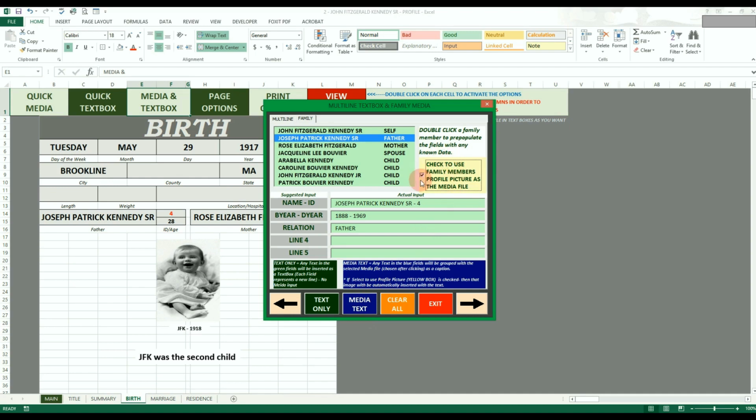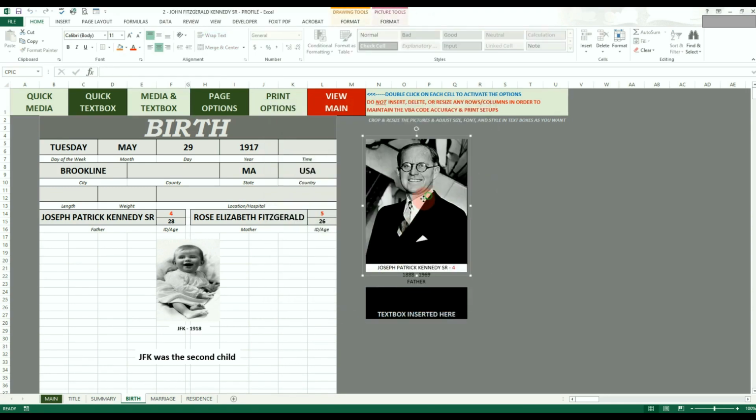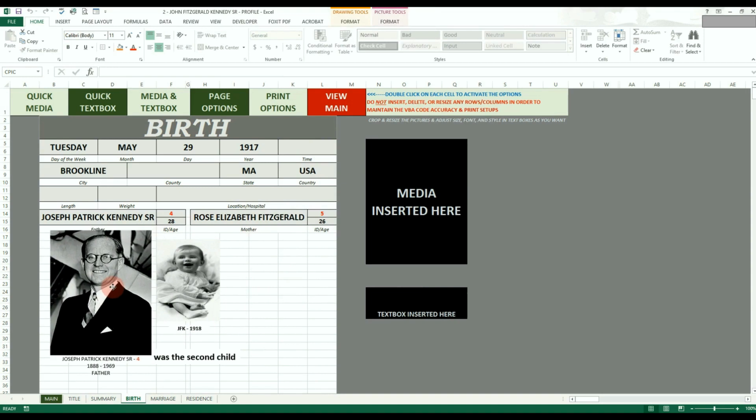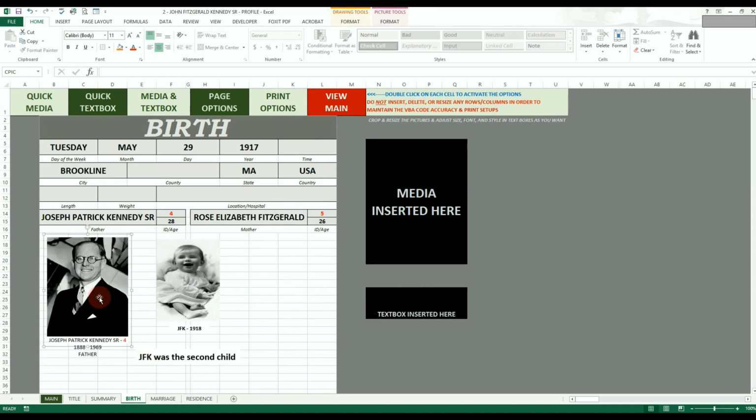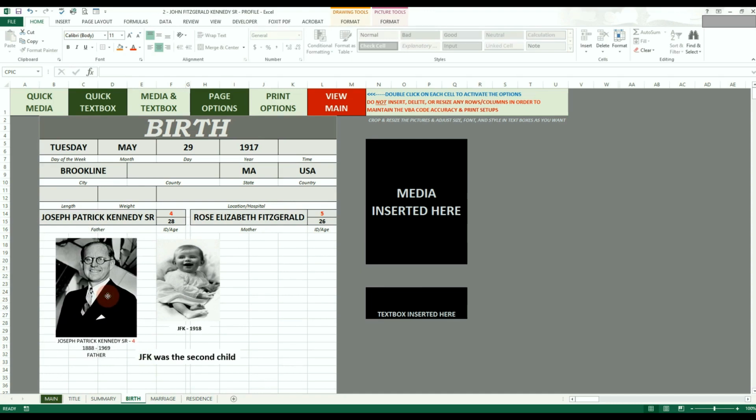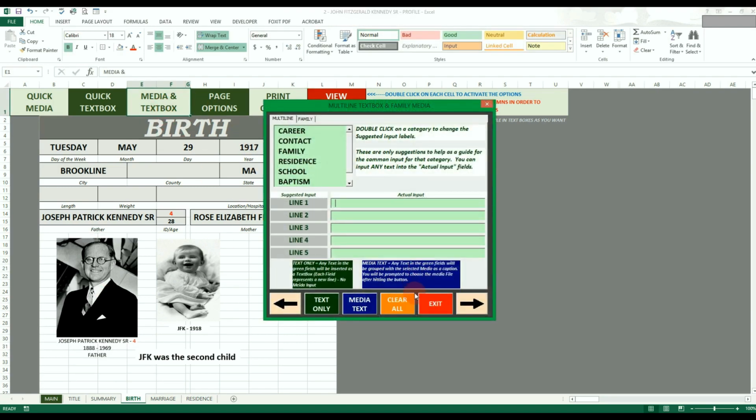If the profile picture is checked off, then the profile image for the family member will automatically be inserted. If the profile picture is not checked off, then you have to select a media image from your File Explorer. The tree workbook must be open for the relationships to populate. Clicking the Clear All button will erase the text inputted into the form.